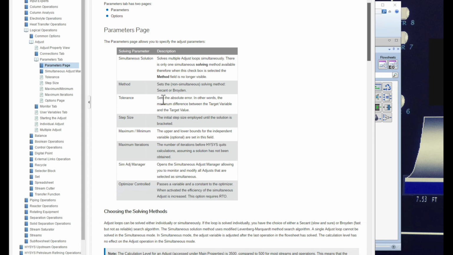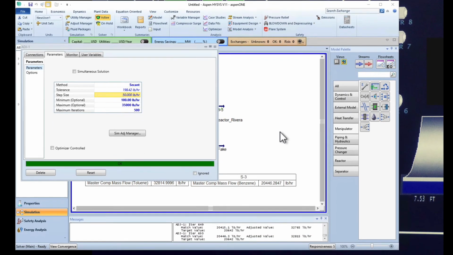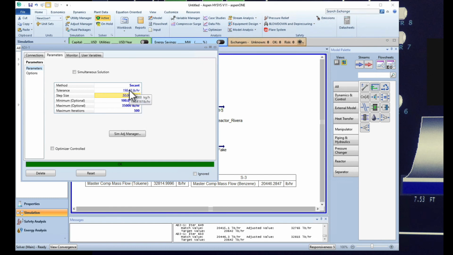The other thing that we need to play with is the step size, which is the initial step size employed until the solution is bracketed. If you have a high step size, it's like significant figures, where you round up. So the smaller the step size, the closer, and the more accuracy that particular number will have with respect to the target value. I'm gonna close here, come back to my simulation. So let's start doing that.